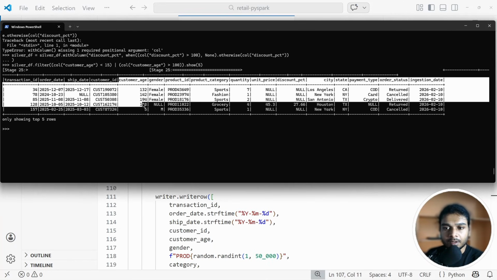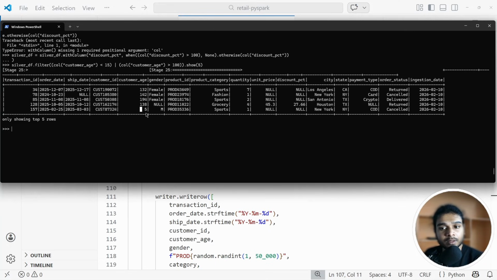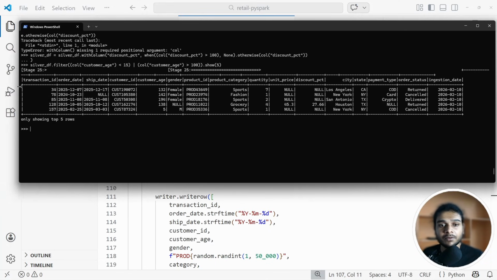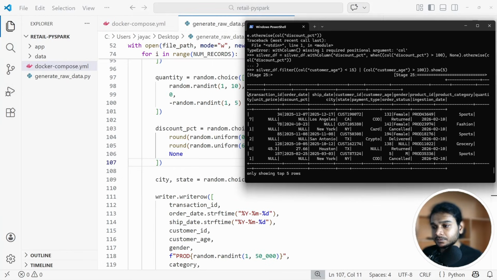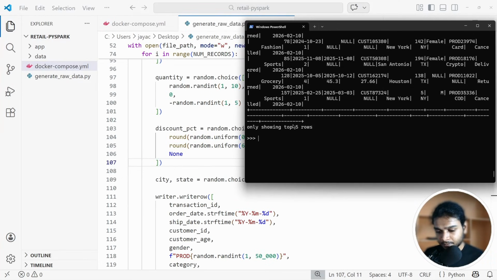Customer age. So there you go. There are 132, 142, 194, 138, 5. So we have to filter them out. Let me zoom that in again. Okay.